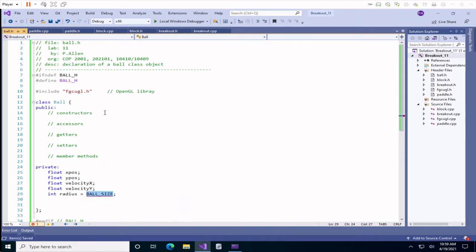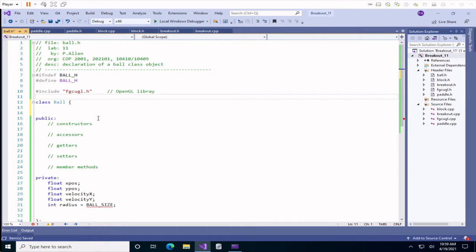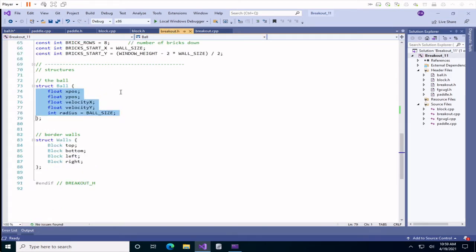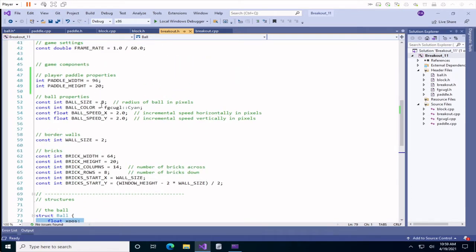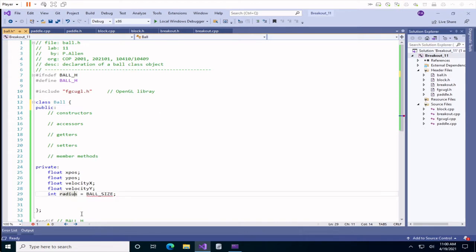Right, and then for this ball size, we could just declare that here as a constant in the ball class. We can do it as a class constant, or we can do it as a global constant. We'll just do it right here. Let's do int ball size equals, and then what did we have in breakout.h for our ball size? Our ball size was 8. You know what? Actually, I think we'll leave that. Because we won't set it, we'll let the game set it. So we won't actually do a constant. And we'll just declare radius.